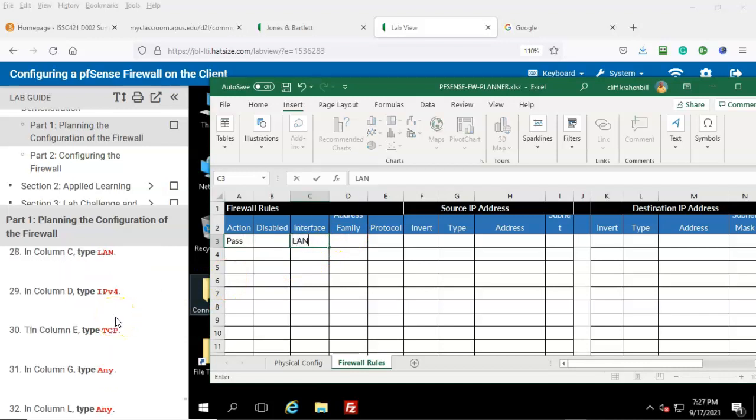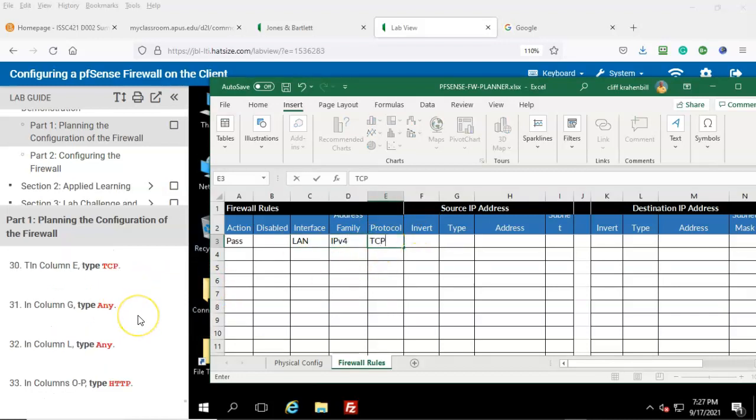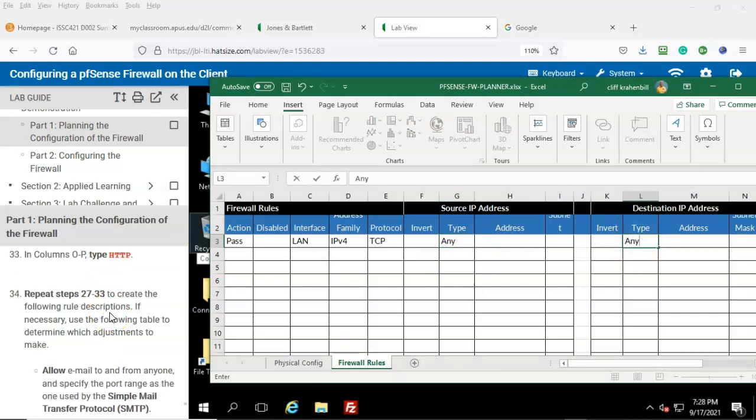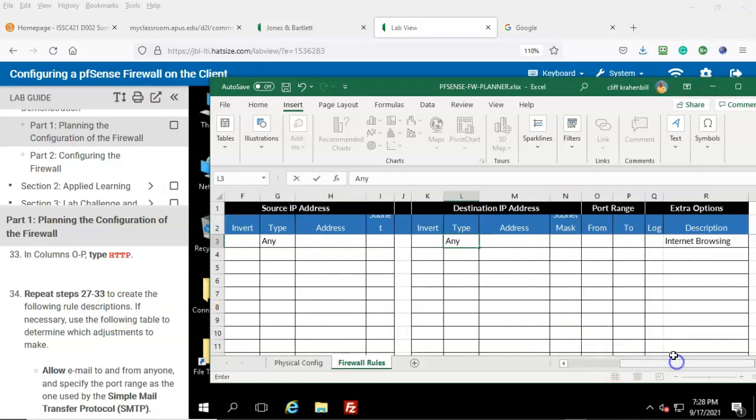Step number 29, in column D, type IP version 4. In column E, type TCP. In column G, type any. In column L, type any. In column O and P, type HTTP. Scroll over just a little bit. Step number 34. Repeat steps 27 through 33 to create the following rule descriptions.